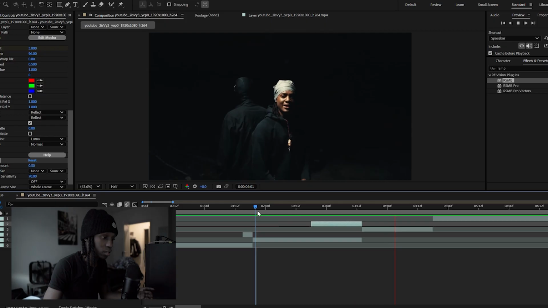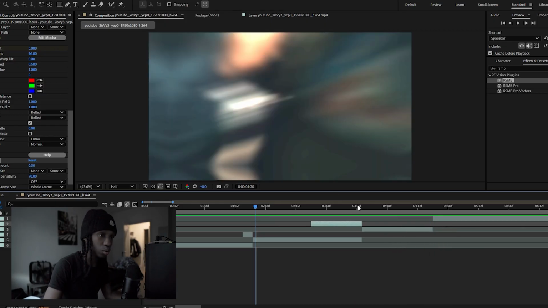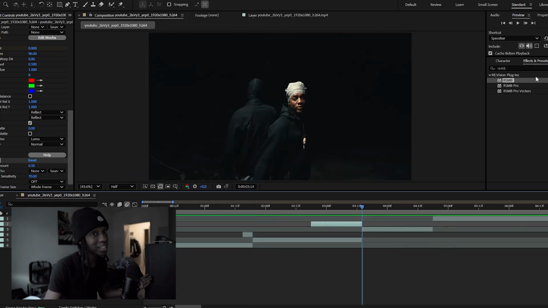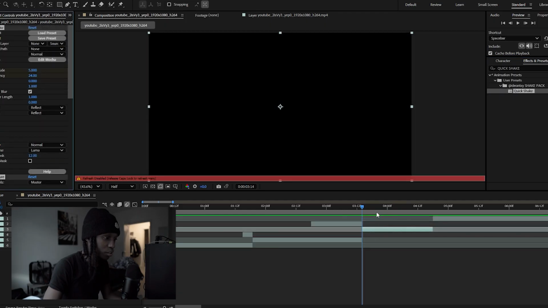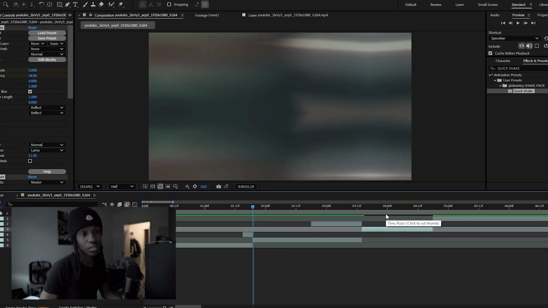It looks smooth, but the next thing we'll want to add is a shake. So we'll go ahead and add something from my shake pack again. We'll go ahead and add the quick shake on there. And after your shake is applied, you'll have something that looks like this.